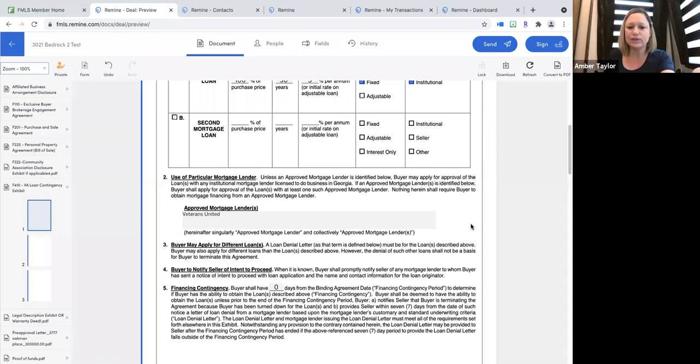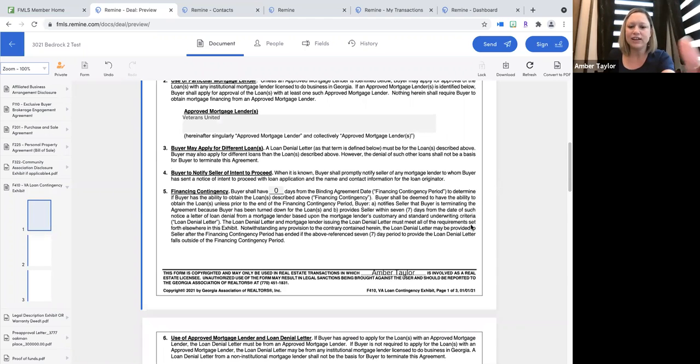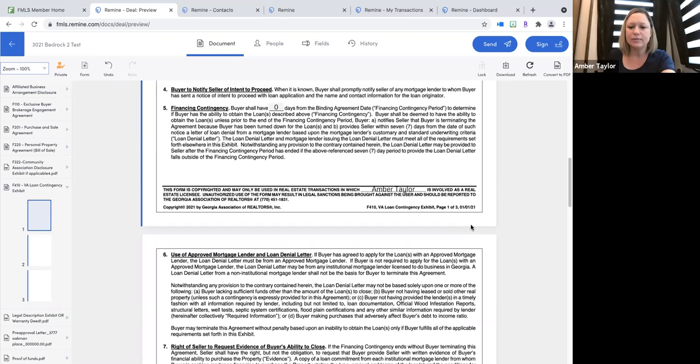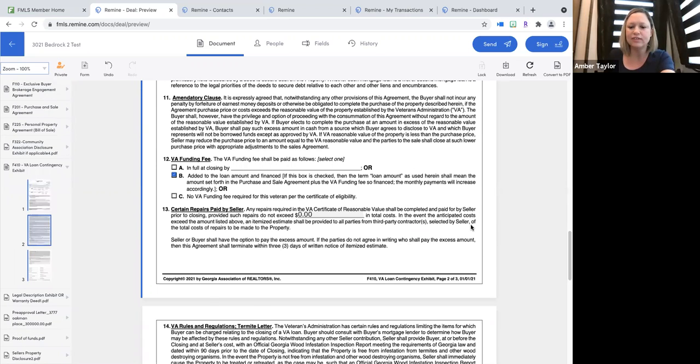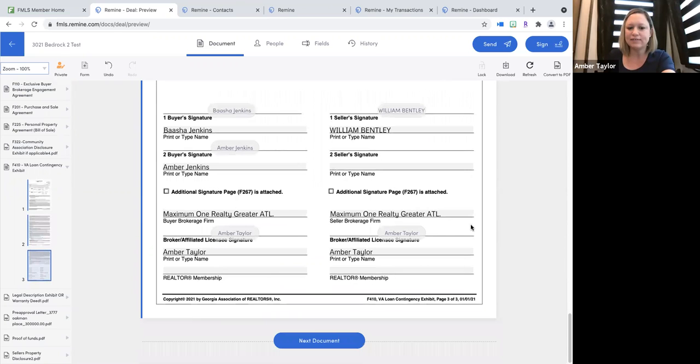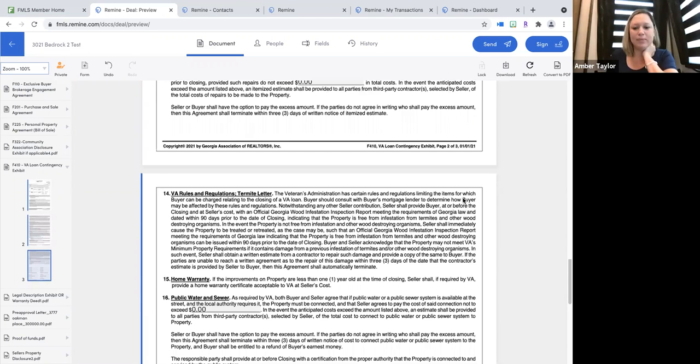But here again, I don't have to fill out the loan information. I don't have to fill out the lender information, the financing contingency, the VA funding fees, like everything's already filled out. And now I just have my buyers already in here, my sellers in here, and the brokers in here. So that form is completely filled out and done. So that is a simple way of copying information.